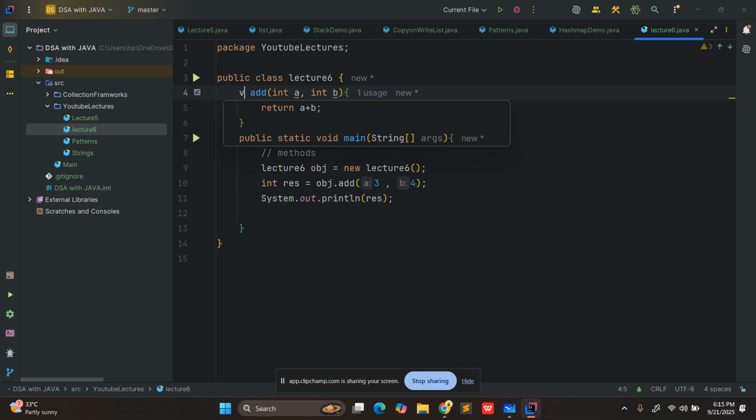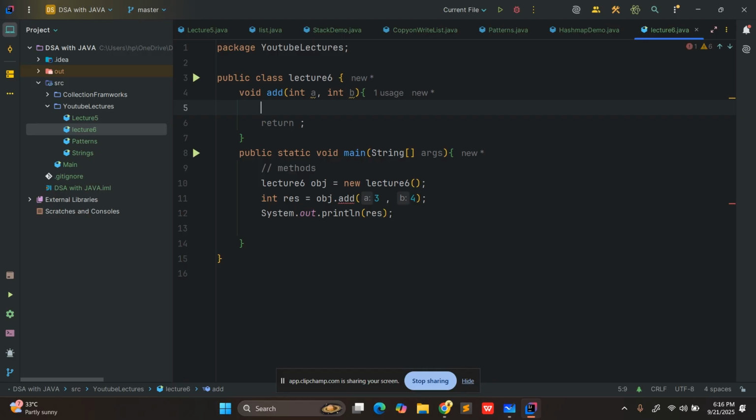Let's say if I write void, it will give an error because when I write void as the return type, that means it returns nothing, but you can see it is returning the sum of the two numbers, that is an integer. So this is not valid. You can leave it without a return, or you can print something like hello, right?